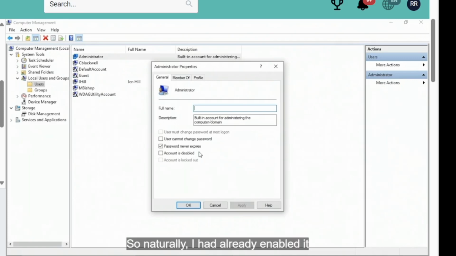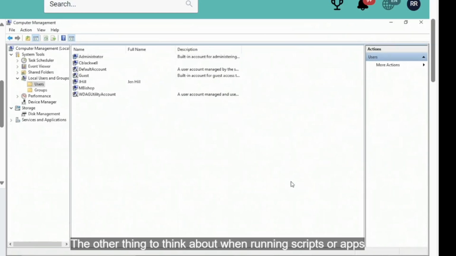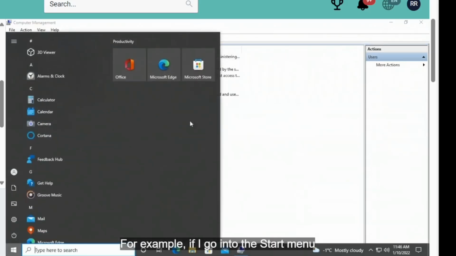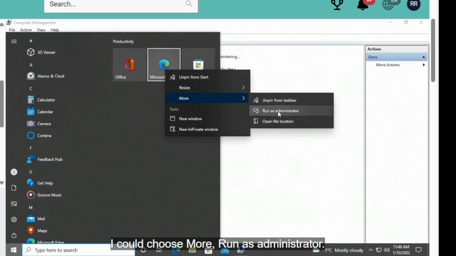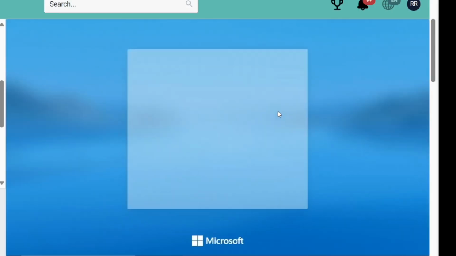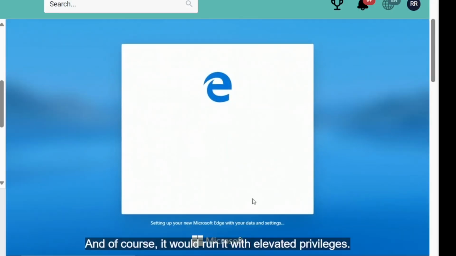So naturally, I had already enabled it to allow me to log on with that administrative account. The other thing to think about when running scripts or apps or installers on a machine is running it with elevated privileges. For example, if I go into the Start menu and right-click on Microsoft Edge, I could choose More, Run as Administrator.